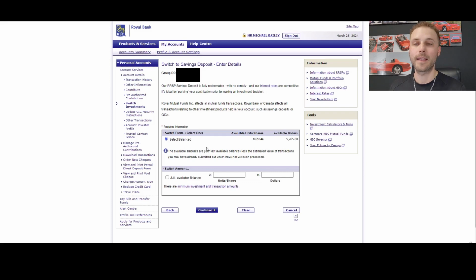But this again could be slightly different for you, so you might have to go through this process a few times in order to sell off the mutual fund into the savings deposit. So once you select that you want the balanced fund or whatever mutual fund you have, you're going to end up putting down the value that you want.